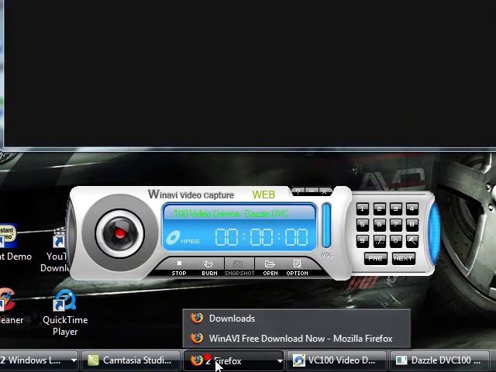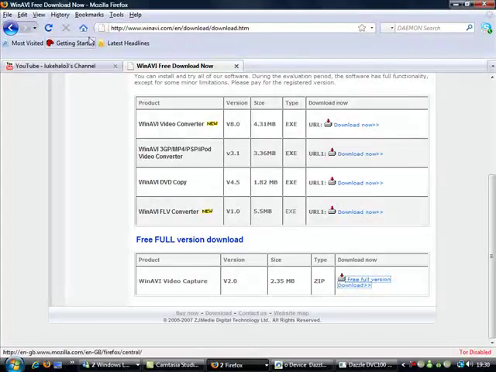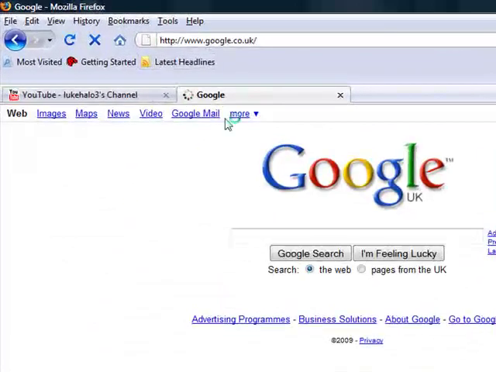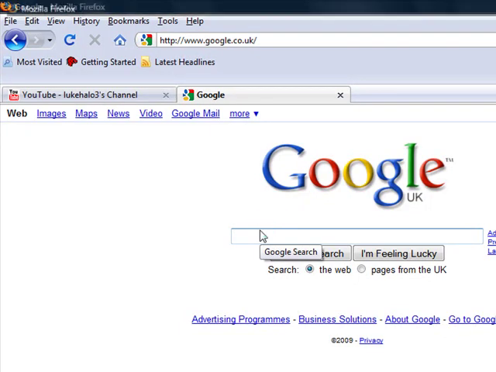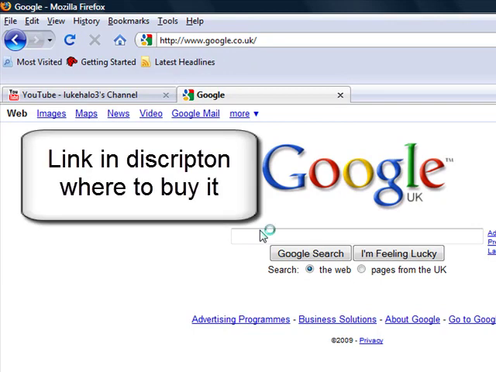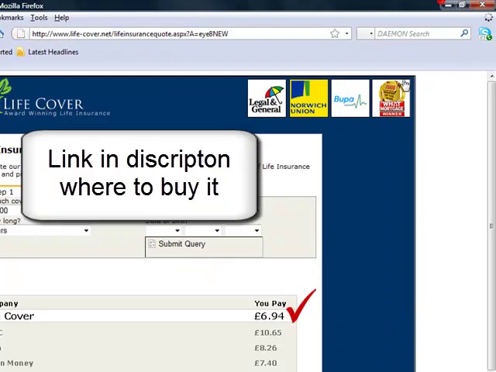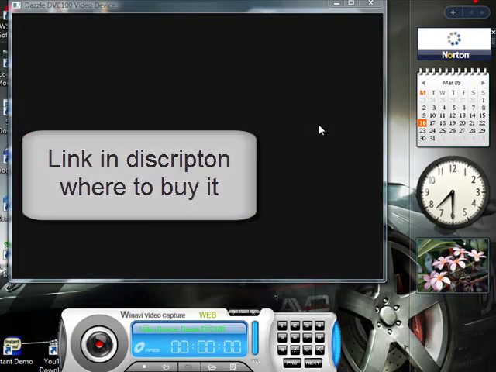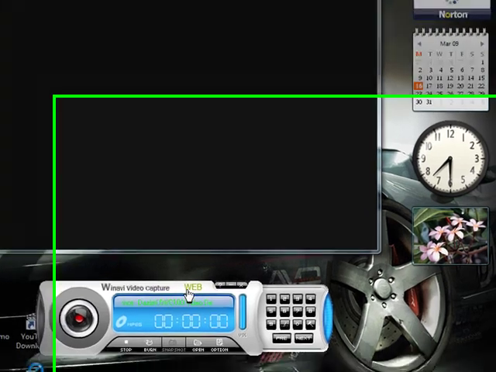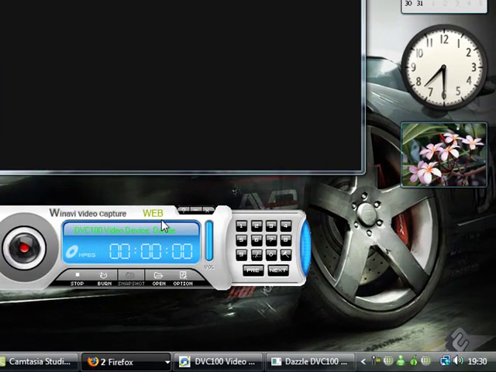To record sound as well, you're going to have to buy one extra cable, which is a double-ended audio cable. Try to find that on Amazon. Just type in double-ended audio cable. Then you plug it into your pink microphone slot at the back of your computer, and the other end plugs into the headphone slot on your TV.